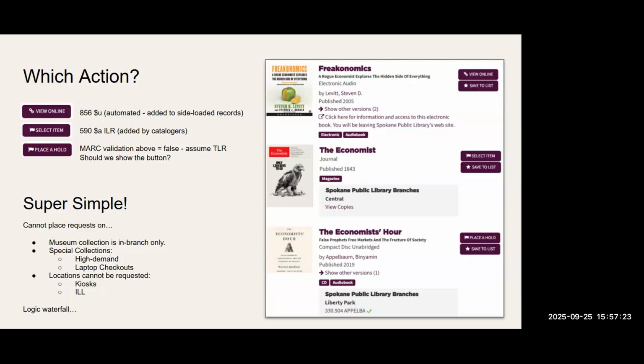But without a native identifier in FOLIO's instance records to differentiate an item level request versus a title level request, we implemented a method where all item level titles would have a 590 tag in the MARC record, and an 856 tag is added to all of our side-loaded online-only digital MARC records.